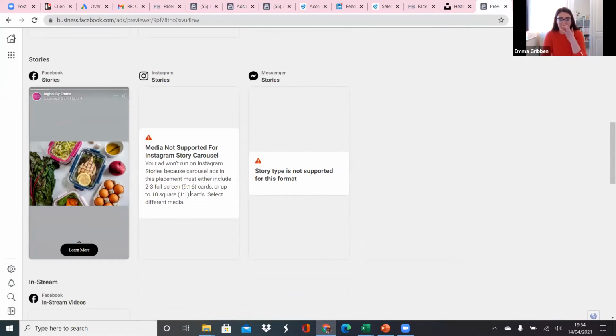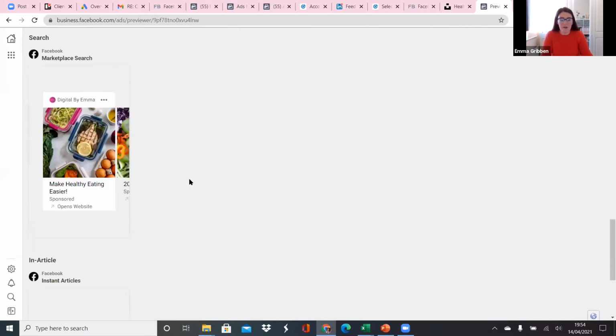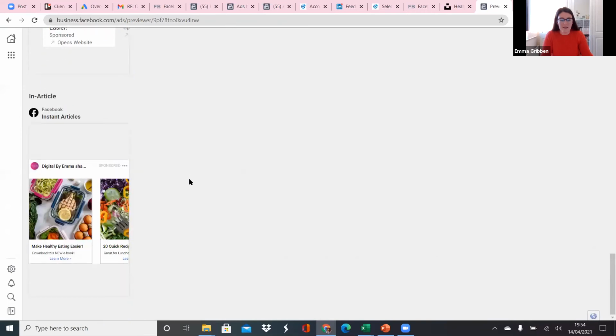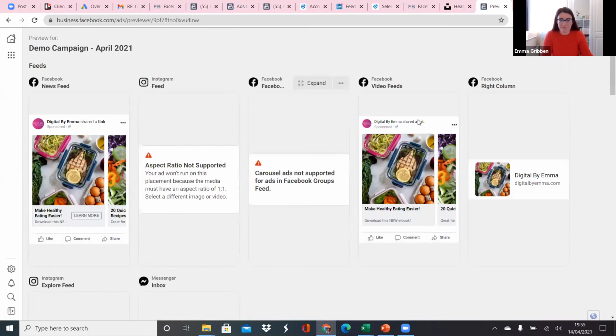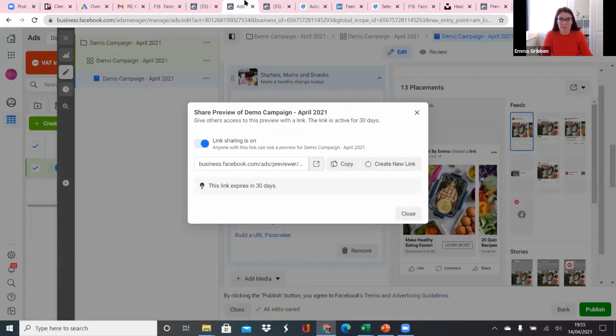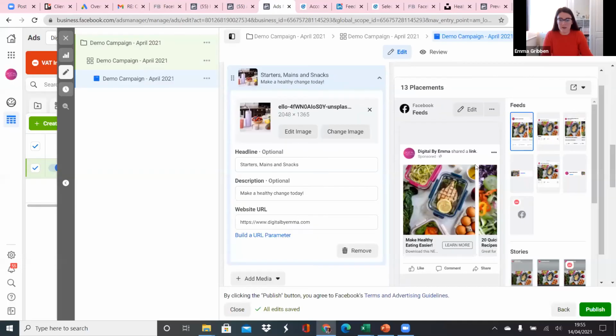Okay, we're just going to edit the format for this, so you get an idea of what the ad looks like in real life on those placements. If you wanted to go back and change some of your text, you absolutely can. I'm just going to come back out of this and go into the ad itself again.